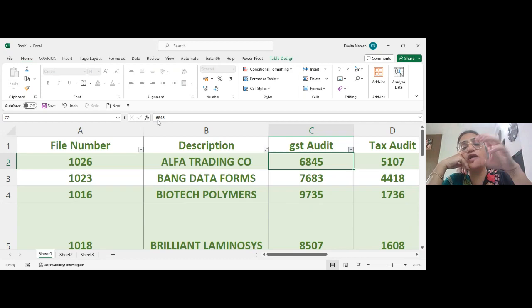So if we are mentioning two conditions with the help of AND, both the conditions should be satisfied, then only you will get the data. But OR means either-or. If any one of the mentioned conditions is true, then you will get the data.